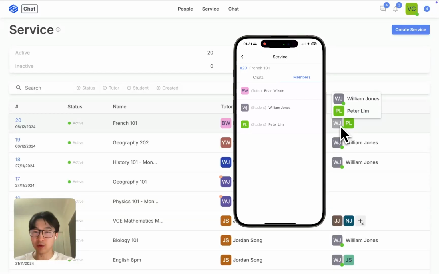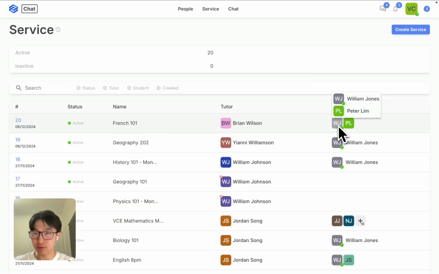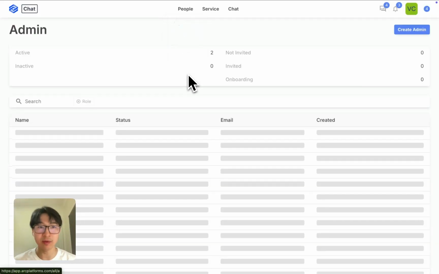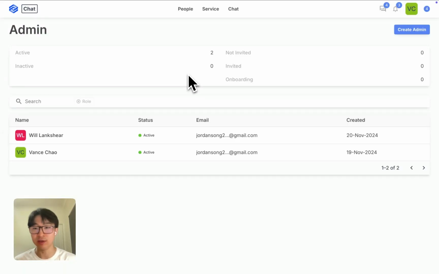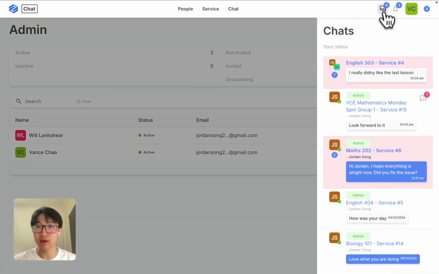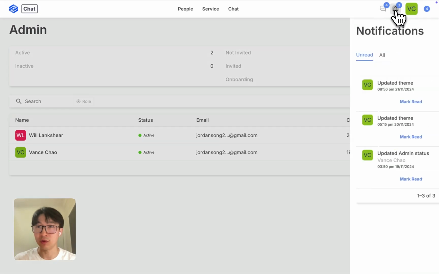And over here as well, if we hover over the section, then we have the admin page. This is where you can add different admins, and they can message tutors and students and other admins themselves from their own account. Over here, we have the chats. These are the specific chats that are just related to this admin. And then we've got notifications.